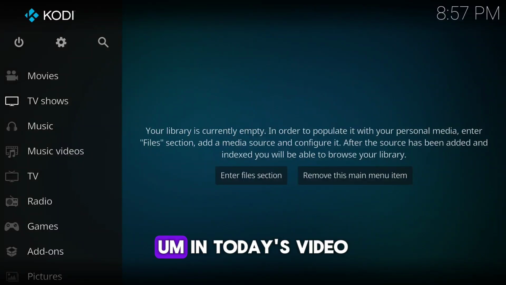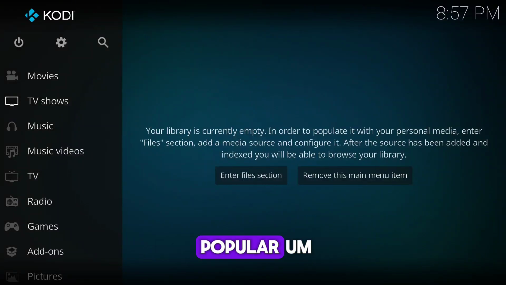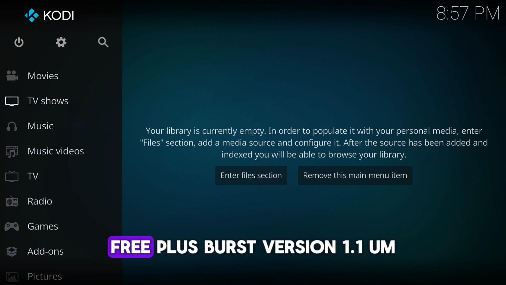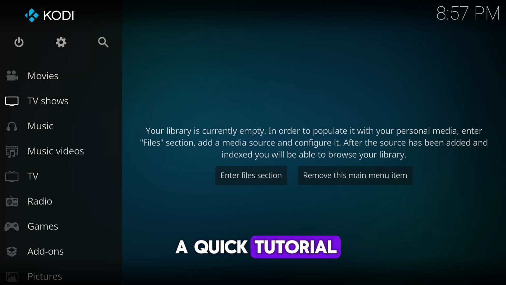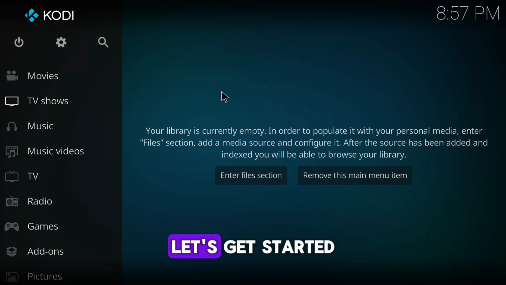In today's video, I'll be showing you how to install one of the most popular Diggz Xenon versions. This particular version is Diggz A10 version 1.1. It's going to be a quick tutorial, and I'll be showing you how to add this build to your Kodi app. And without wasting much of the time, let's get started.